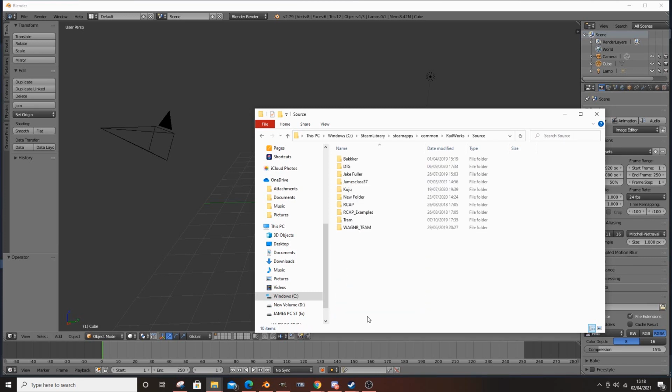Open up your source folder, and within here, you'll find it empty initially, unless you've already done modeling before, of course, in which case you may find something in it. But if you're brand new, this folder will be empty. What you're going to want to do is right-click, new folder, and then this will be your developer name. This is the folder which you're going to be creating all of your assets in.